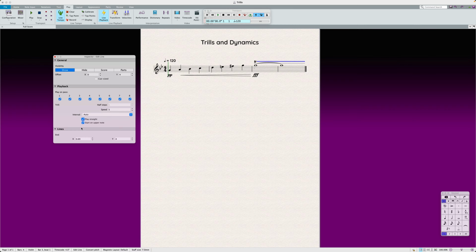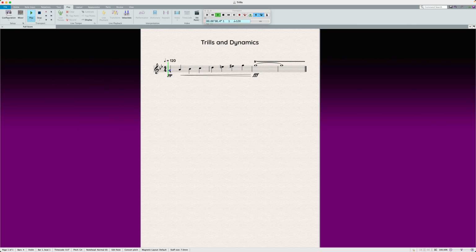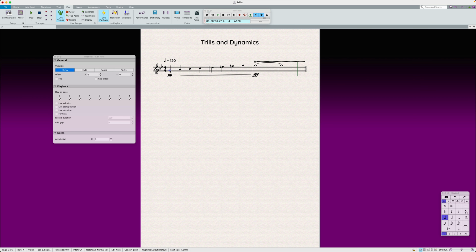We can play it straight. We can start on an upper note or a lower note. I'm going to take that off, and I'm going to change the speed here. So let's double it and see how this sounds. Okay, so that's about as much flexibility as you have with the playback with trills in Sibelius.